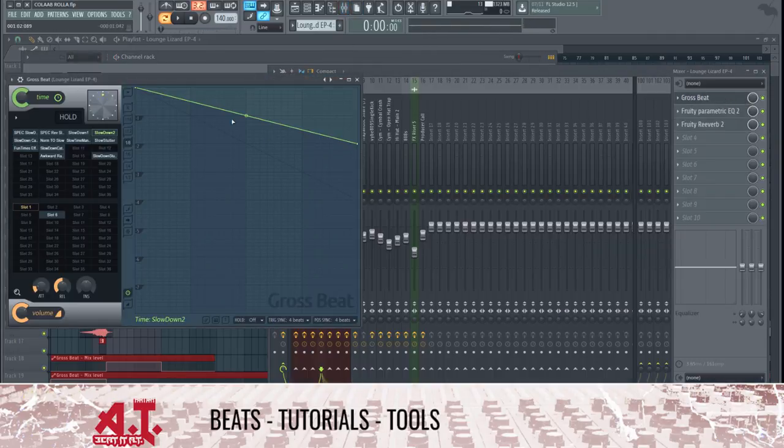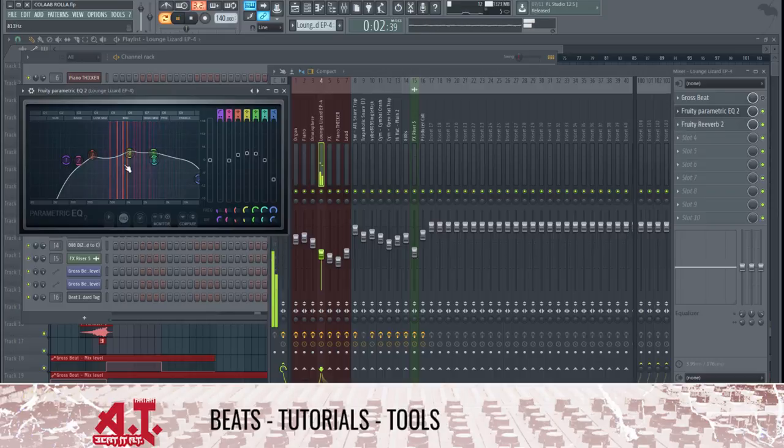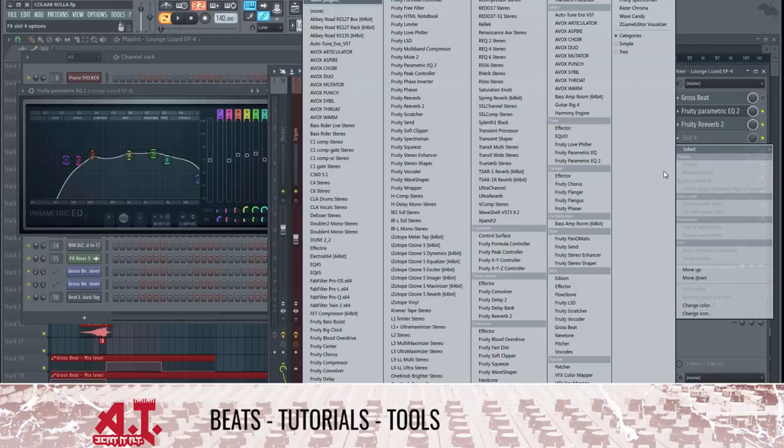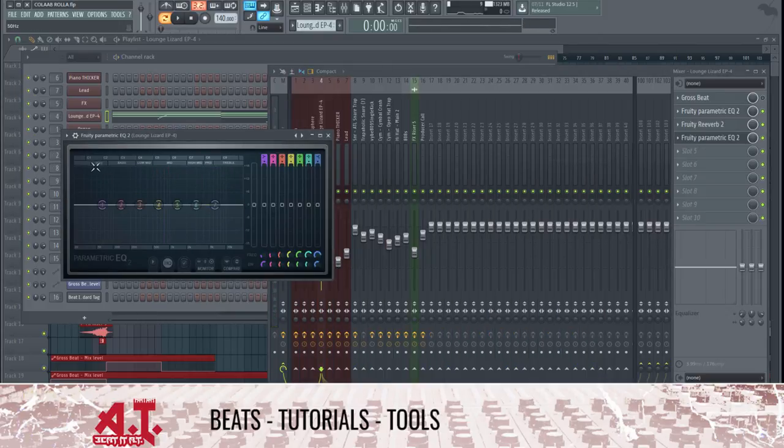There's a grossbeat half speed going on. So if we turn this off, this is a parametric EQ. I'm gonna go ahead and add another one, Fruity Parametric EQ 2. Essentially, this is an equalizer. It's going to tell us the different bands. Each one of these is like a band right here. And then down here is going to tell us the frequency range in hertz.